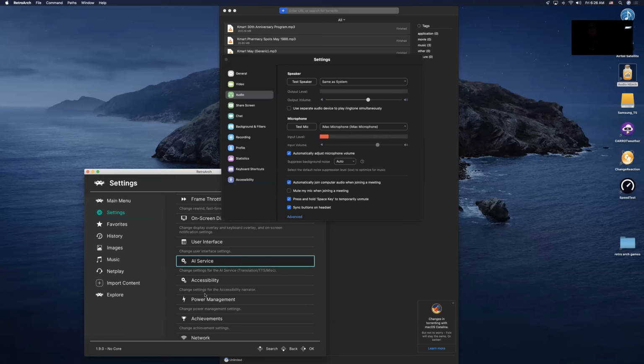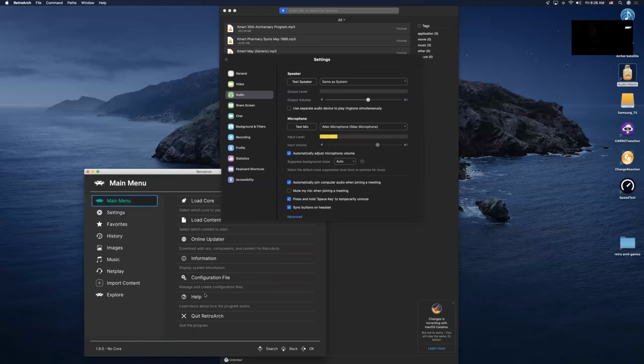Settings. All right. AI service. So Accessibility, Settings. I'm going to hit the X to go back to the main menu screen and hit left. Main menu. Then we're going to go up to settings. And we're back to my main menu of options here. So let's go ahead and play a game. I want to show you how this looks.